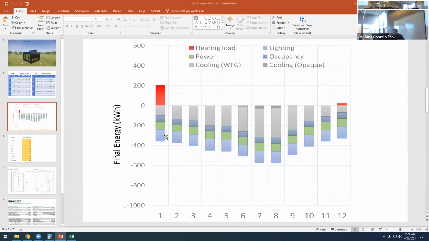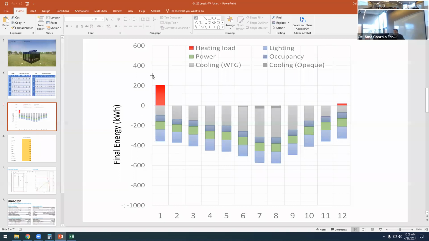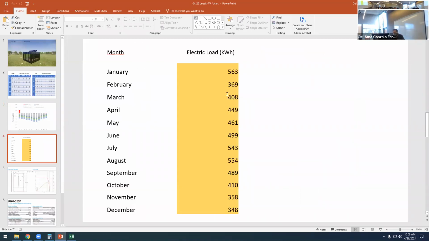But we can get this information. We will get all this information, the daily schedule and the yearly electric loads, from Revit. So next week, or this coming Wednesday, I don't know, we will calculate this with Revit. We can do that. And then when we have all this information, we can go to the PV fchart. And this is what we're going to do today.